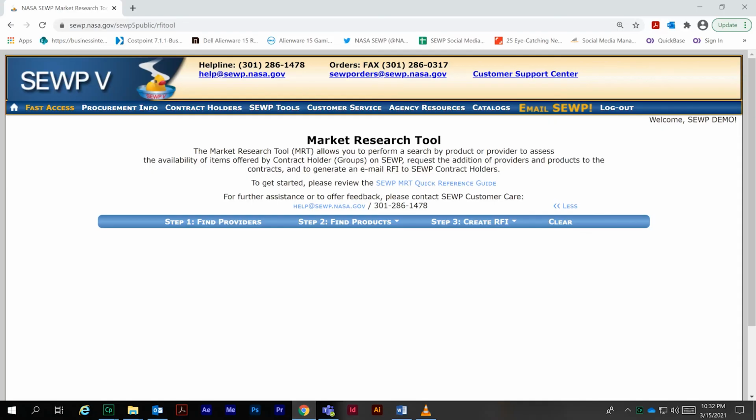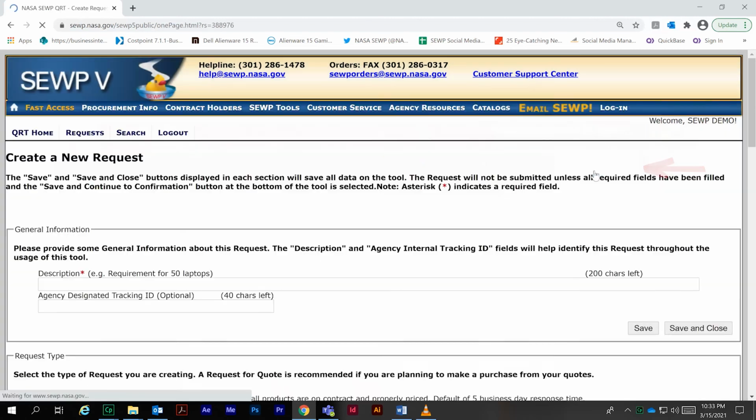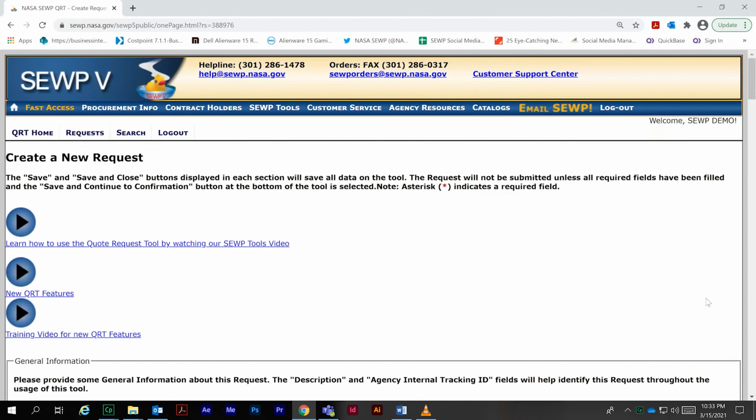From here, you can create a request for information, or RFI. Click on Create as RFI. SOUP will take the information you have gathered, those products and companies you found, and those that you did not find, and through the quote request tool, you now request more information from our contract holders on whether they can provide those products and services, as well as other information that you may want concerning this request.